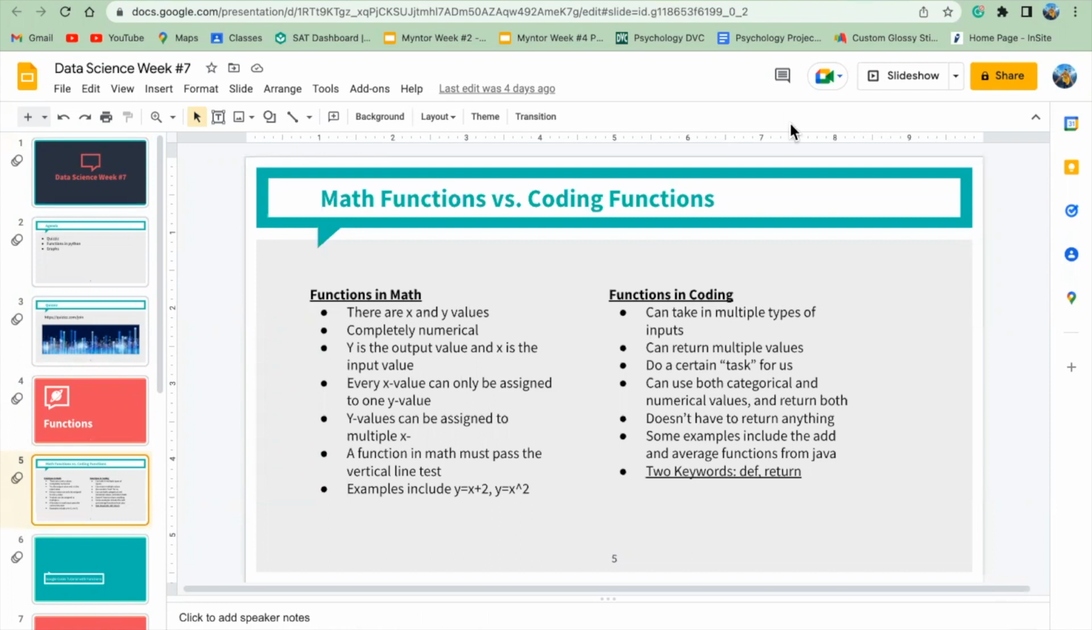If you guys are all in middle school, some of you have learned about functions in math. So in math, there are x and y values. Math is completely numerical, right? Other than the variable itself, there are no letters or anything, and the variables only contain numerical values. Y is the output value and X is the input value.